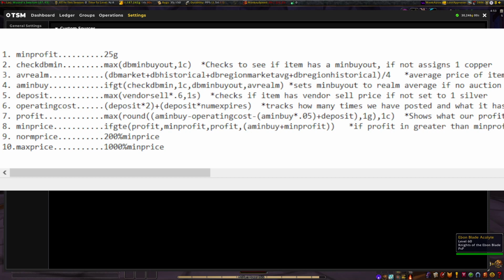That is all set up, custom price source setup, to get to min price. Min price is what we're going to be posting at. So we're going to look at, and we're going to say if profit is greater than or equal to our minimum profit. So basically if number 7 is greater than or equal to number 1, that means we're going to make at least 25 gold. We're going to post it at that profit price. Okay? So all those steps, 1 through 7, were just to get to this point to say that if we're making that 25 gold profit, we're going to post this item.